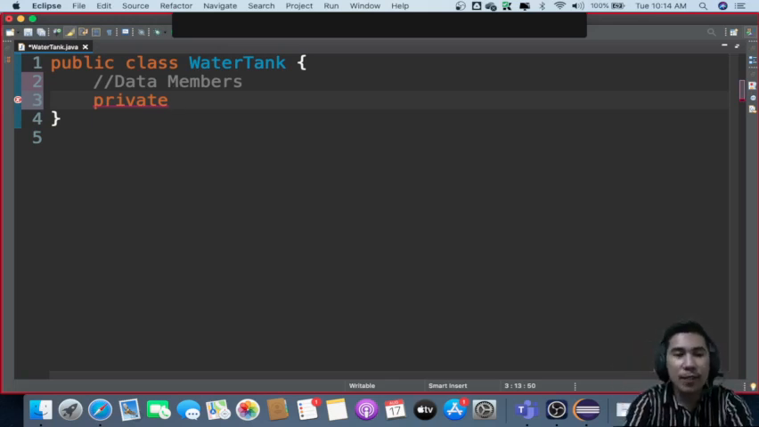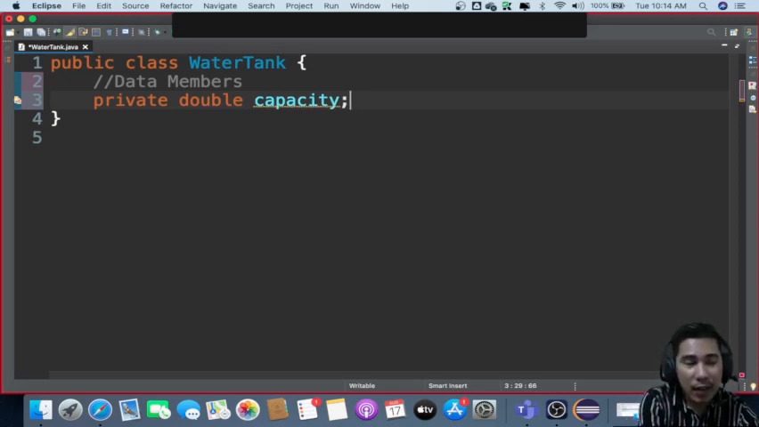So let's say, for instance, we are going to have here the capacity, or let's have a double. So okay, double capacity. You can have a whole number for your water tank. Meaning the capacity of your water tank, whether it's 1,000 liters or 5,000 liters, depends on you. Okay, so now this capacity cannot be accessed outside of this class.